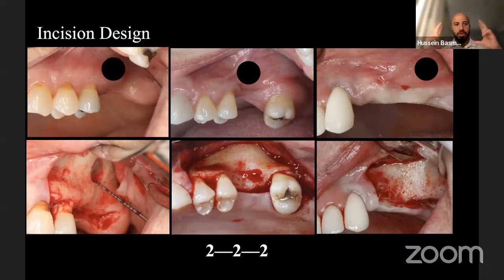So always keep in mind, what did Dr. Basma say? You have to have a rule of 2-2-2. What are these twos? We should have two flaps, the buccal and the lingual flap. We should have two vertical releasing incisions. And then the last thing, you should be two teeth away from the grafted sites. Remember this, 2-2-2, you will not forget this. So again, let me repeat that. We have crestal, we have the two verticals, and those two verticals have to be at least two teeth away from the grafted area. And not only that, we have to make sure that we have two flaps, one buccal and one lingual. And this has to be a standard for all your grafting cases.